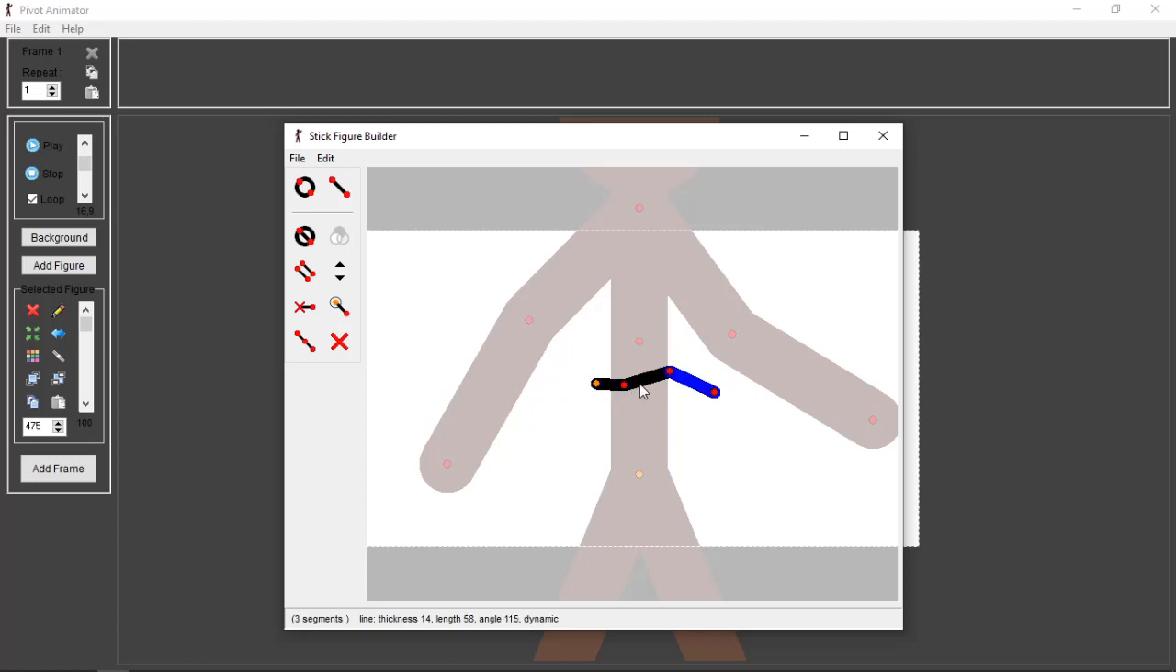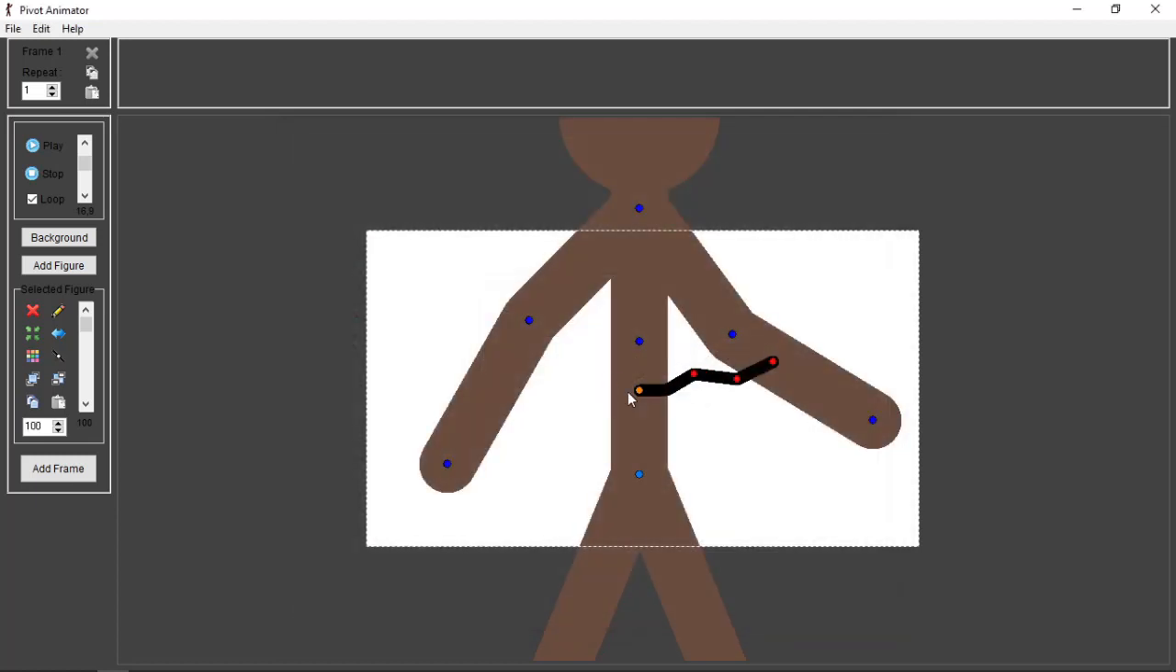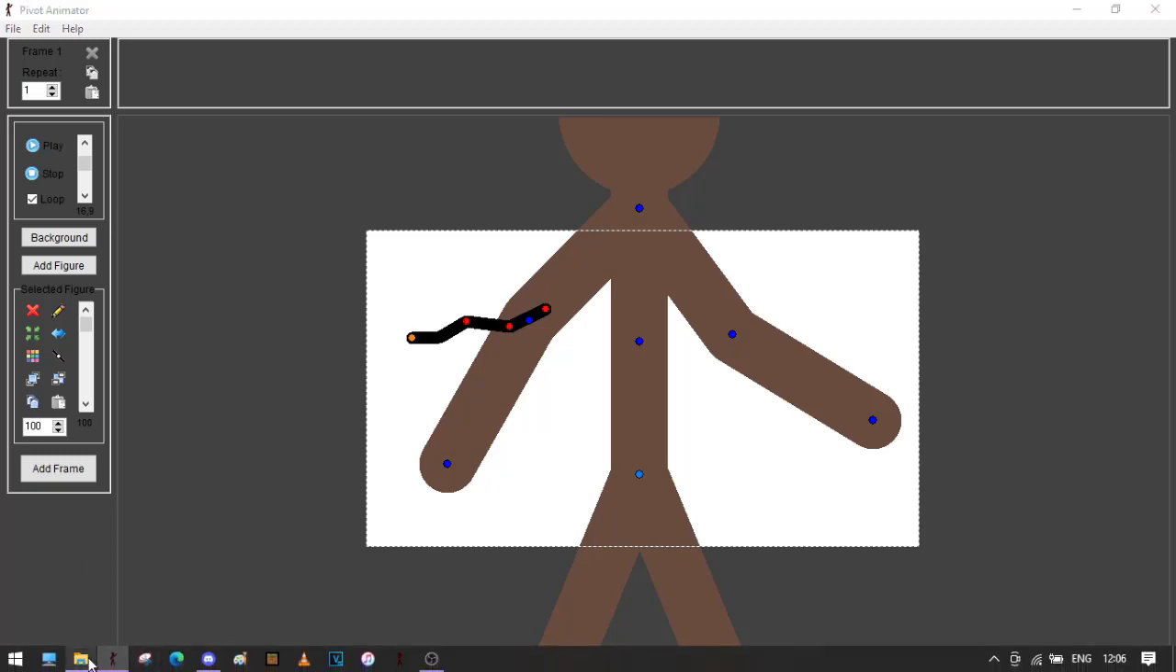But if I do this and I make this static, you'll see that this just disappears. And this is mostly used to make hairs. Voice crack, by the way. This is used to make hairs and other things like that.